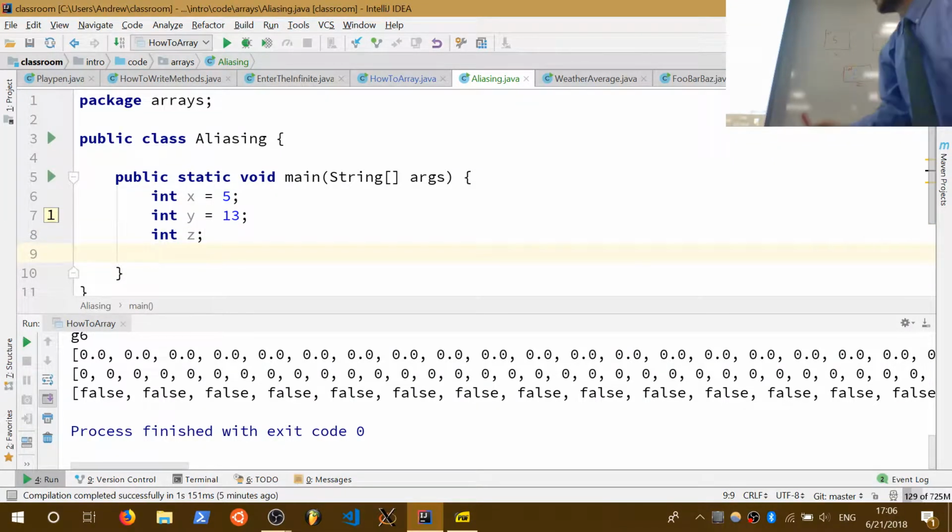I'm just creating a box labeled z, and I put nothing in it. It doesn't get a default value because it's an integer. Oh, sorry, it's not an array. So now if I say that z is equal to y, what I've said is that we copy the value from y into z, right? We copy the value. So it's no surprise that I'm going to put 13 in here.